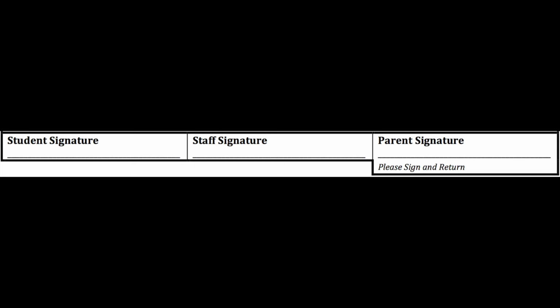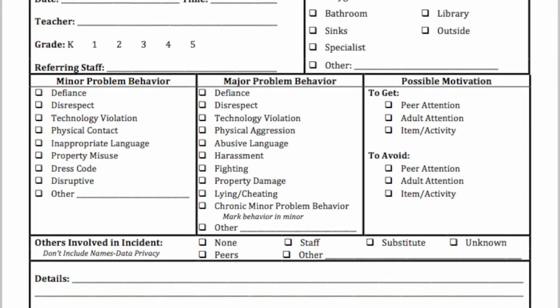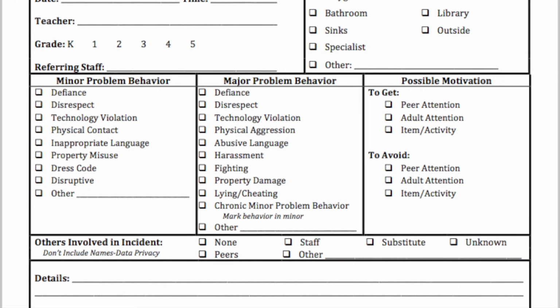There's also a section for the parents to sign that they've received the fix-it form. We rarely get them back, but we leave that option there for the families that choose to do so. Now that the form is filled out, the question is, what do you do with it?